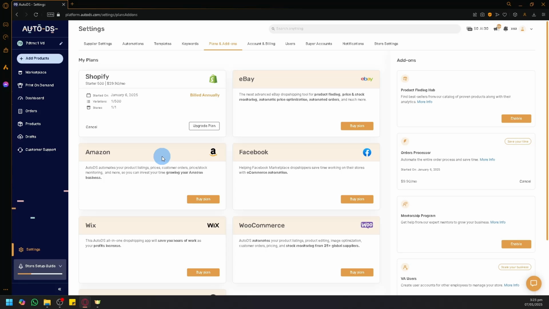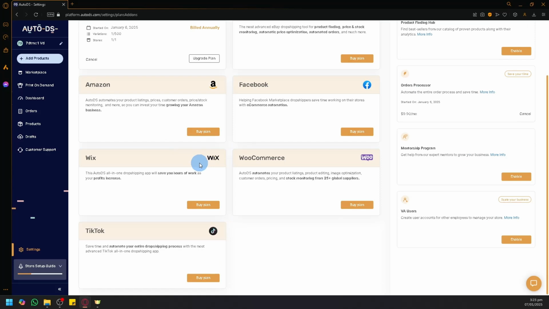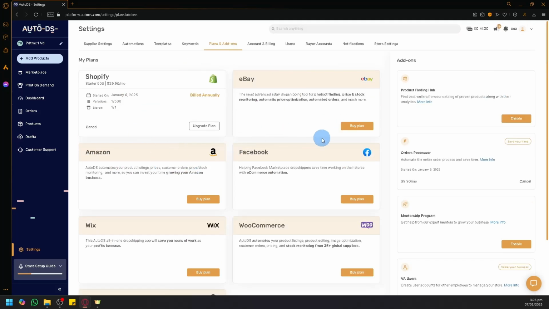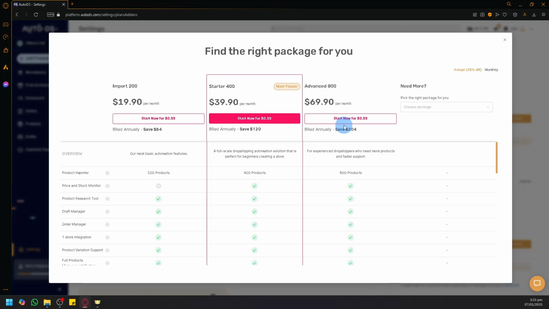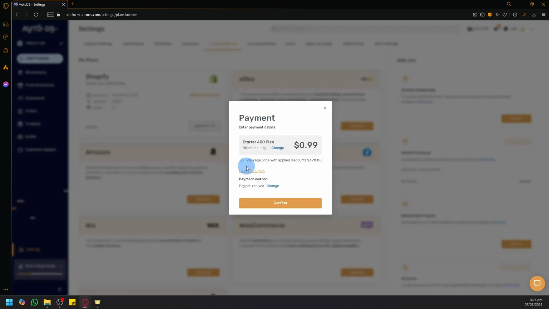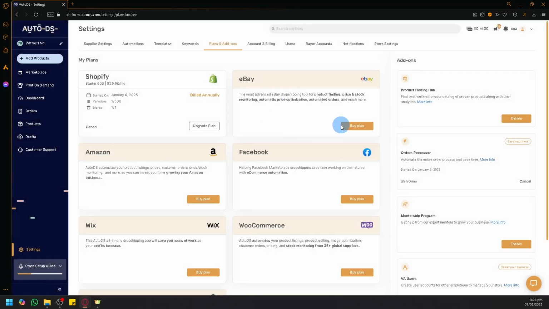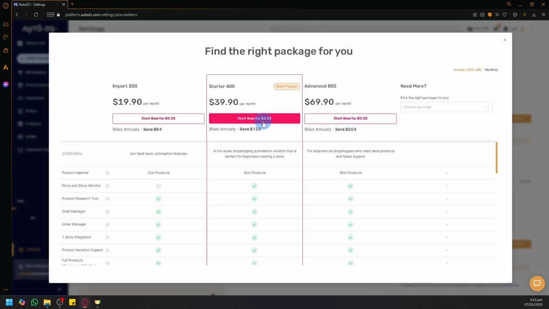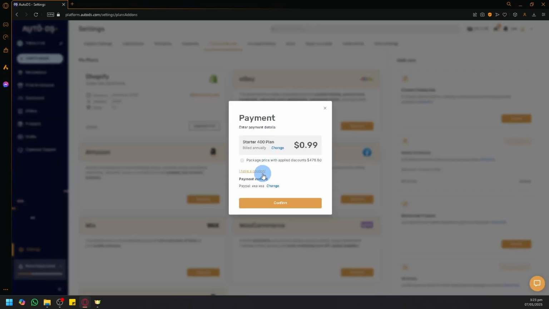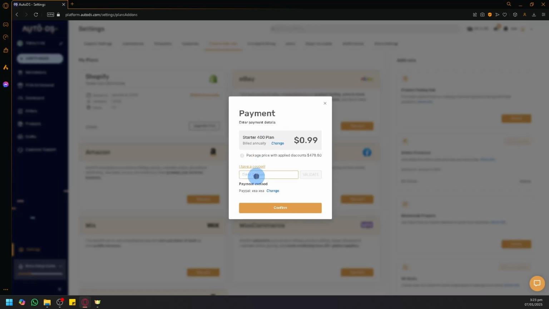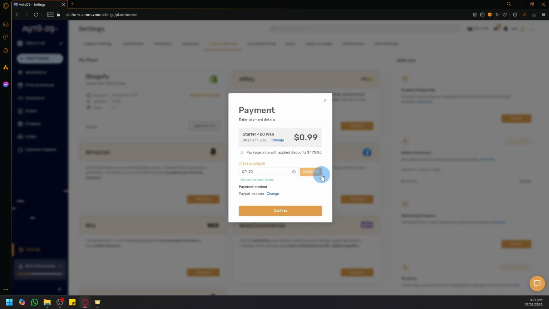So as you can see on our screen right now, in AutoDS, there are different plans for different platforms. And if you want to purchase a specific plan and you want to have a discount, you could utilize a coupon. So simply select the plan that you want here. For example, eBay. You could buy a plan, select a specific package, and simply click on I have a coupon over here. And after that, simply type CP_20, click on validate. And as you can see, you now have a coupon that you will be able to use when you purchase an AutoDS plan.